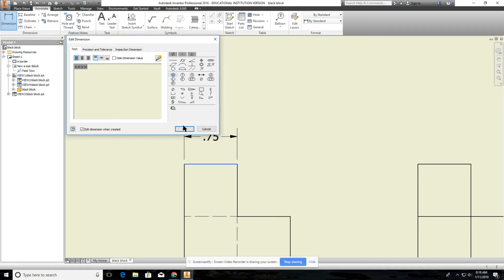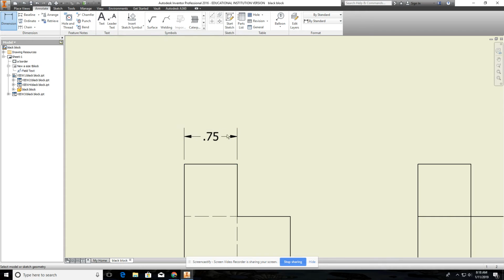We can't really change this dimension, because it's directly connected to this part file. So I tell the kids, just go ahead and get rid of edit dimensions, so that way this doesn't pop up all the time.